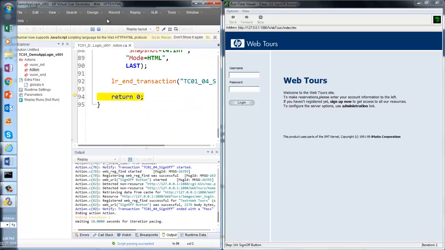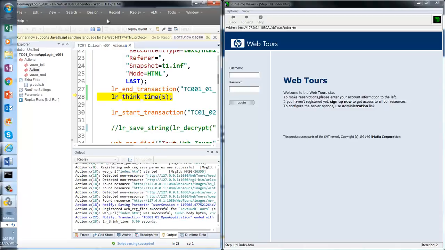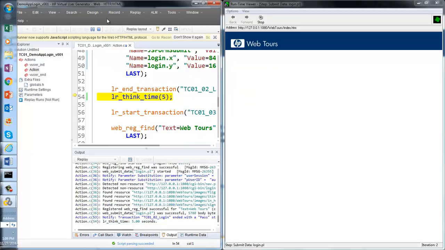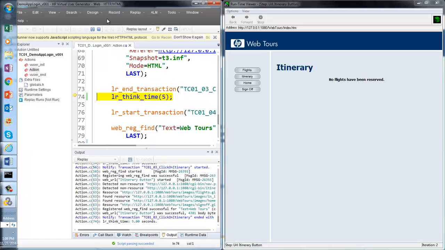Now, can you see? It is waiting 10 seconds between iterations, and then it went to another iteration. Can you see it has started another iteration? That is what pacing time is. Now think time, pacing time. Is it clear?